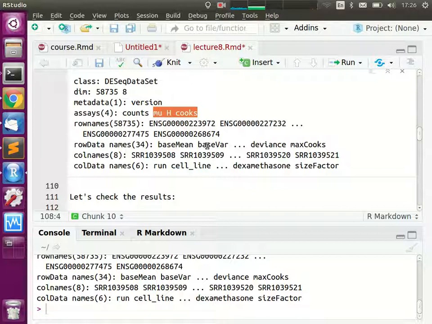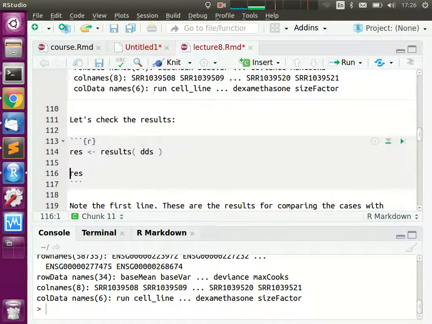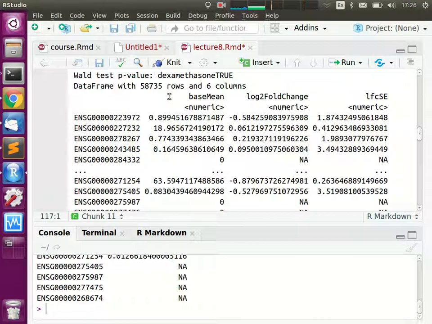Before it was empty, now there are things like the variance, the deviance, the Cook's distance, so all the stuff which we just calculated. And from these 34 different columns, we can extract the ones which are actually of interest to us by just asking what's the result. And now we get the result, and it looks like this. It gives us for each gene something called the base mean, which is simply the average expression of this gene, averaged over the 8 samples. The log2 fold change, which is how much the gene is upregulated or downregulated.